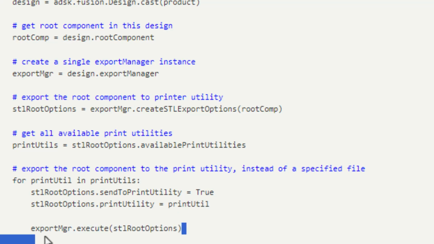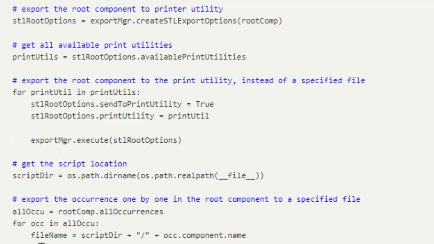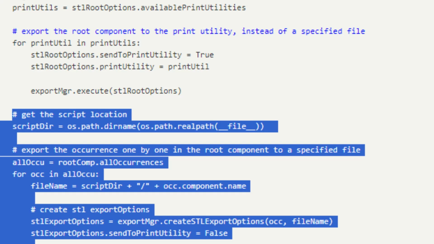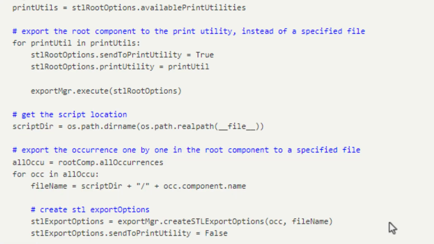And then this option right here, Export Manager Execute, basically goes through all of the root options that we defined, so in this case, the options for export, and then it does it. It exports it, it opens up the print utility, and then the model will be there. Everything after this is extra. What I mean by that is if we look at the code, basically what this is doing is exporting each component as an individual mesh file. So it's looking for individual files.